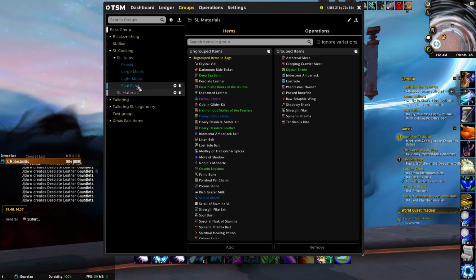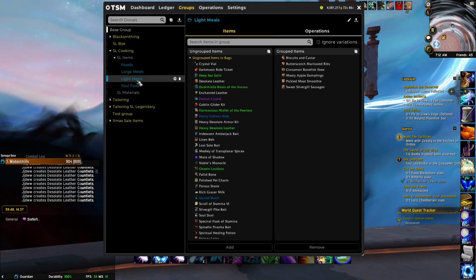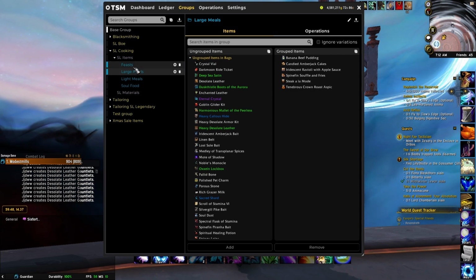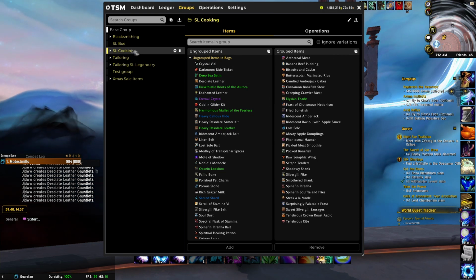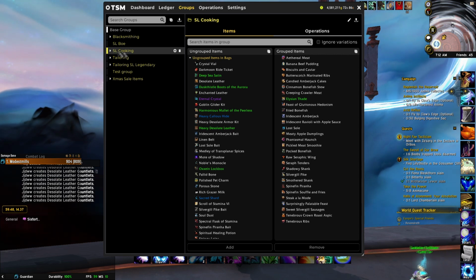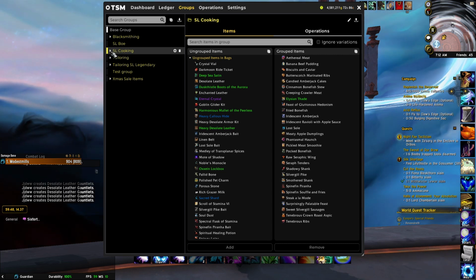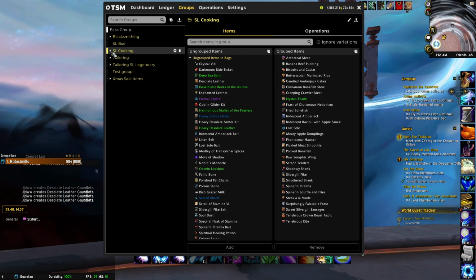Also, if you click here, you can see that the soul food, the light meals, the large meals, and the feasts are all there as well. This means that everything that is to do with Shadowlands Cooking is under here. But also keep in mind that each item can only be in one group.